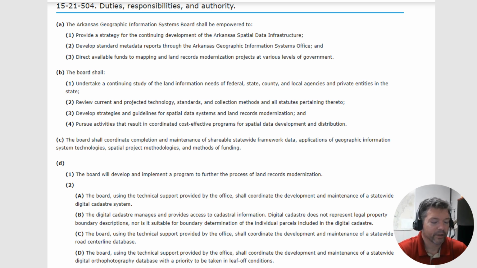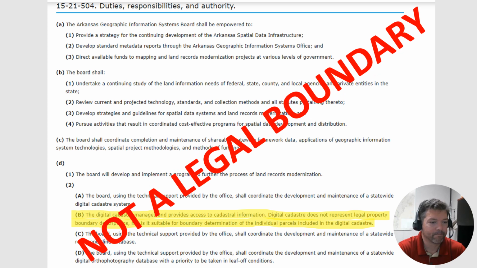So here is that statute I was talking about, ACA 15-21-504. Digital Cadastre manages and provides access to cadastral information. Digital Cadastre does not represent legal property boundary descriptions, nor is it suitable for boundary determination of the individual parcels included in the digital cadastre. Again, not a legal boundary.